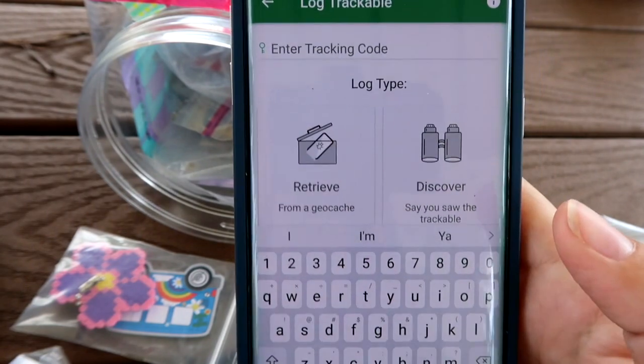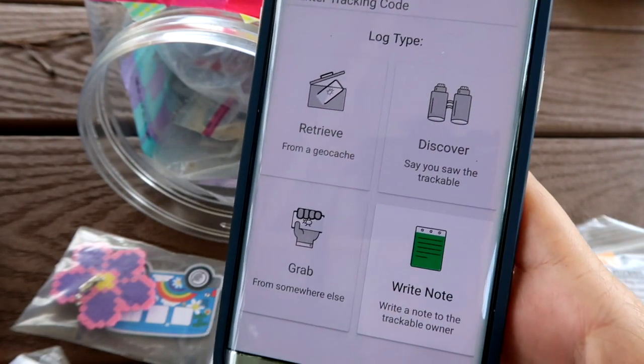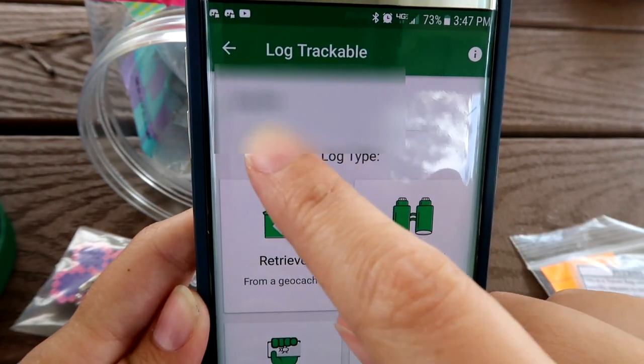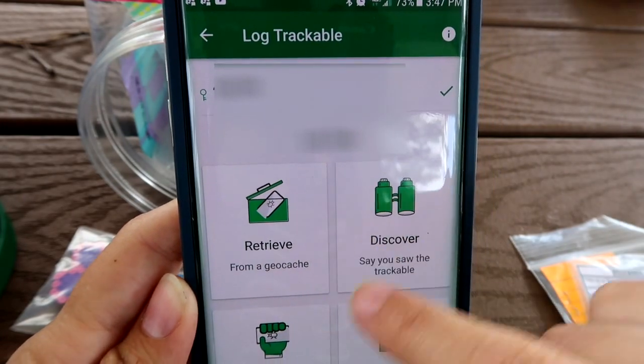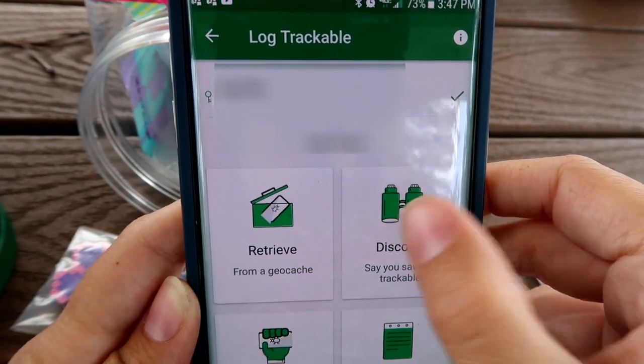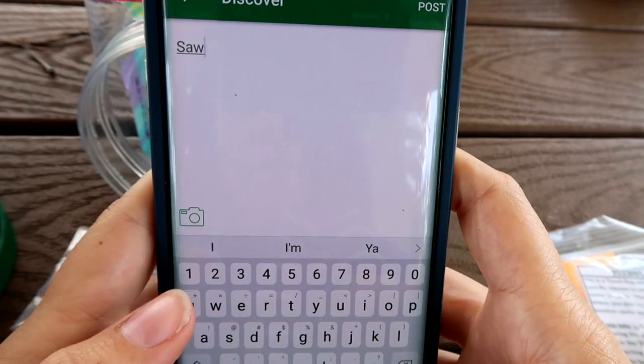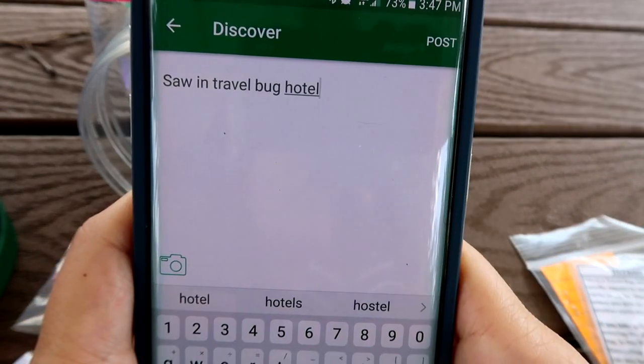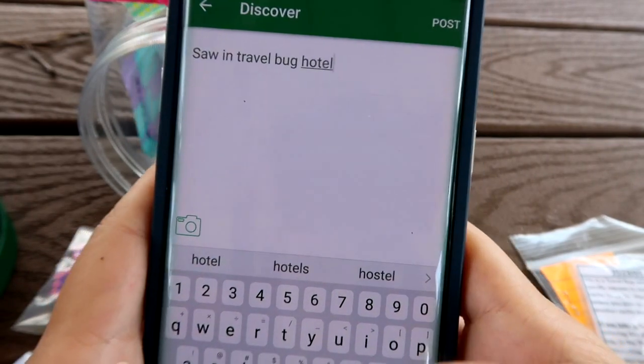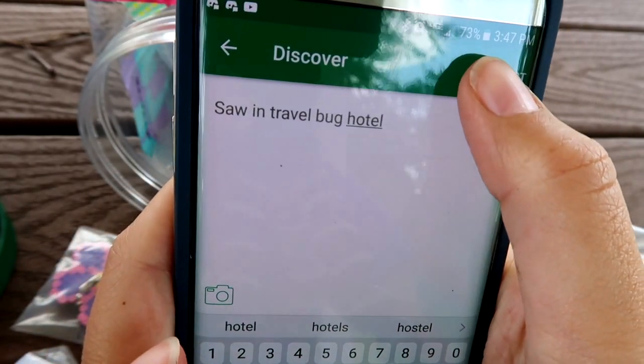Okay, but for this case, we're going to go ahead and discover this one. Right here, I put in the tracking code, and then the rest of my choices light up. So I'm going to go ahead and hit discover. Alright, so I just put a little note, saw in the Travel Bug Hotel. Then you just go ahead and hit post.